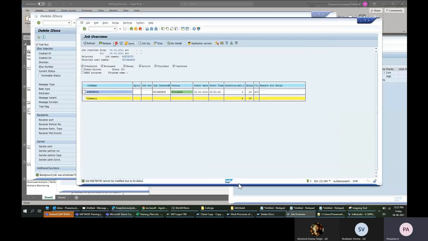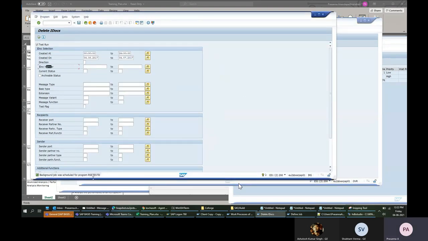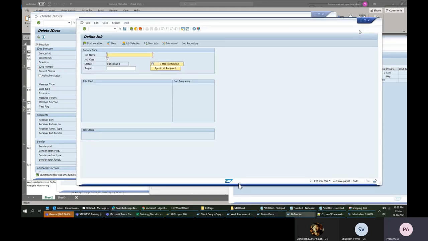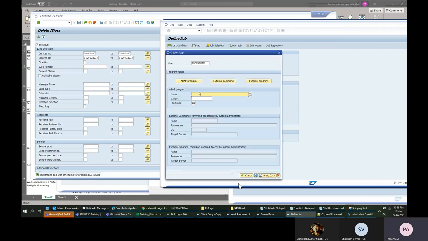When I ran this report, I didn't have an option to choose the background job name. By default, it started running with this report name. What I can do instead is define a job name, something like Z test job. I create a job name, and here I go and define the steps, which program I want to run. I'll give this program name RS E test TD.